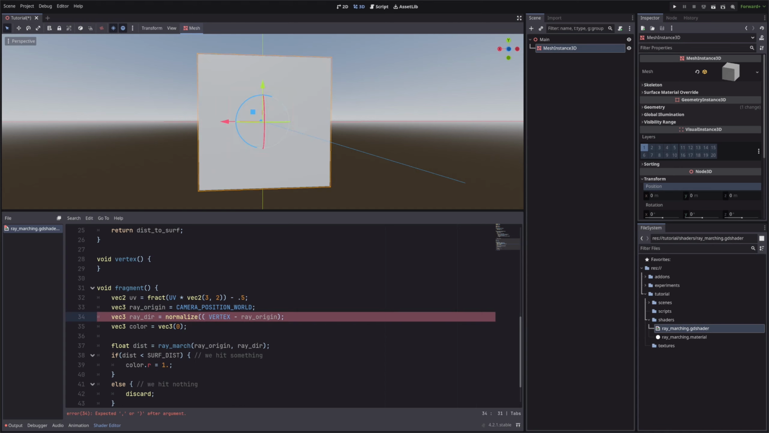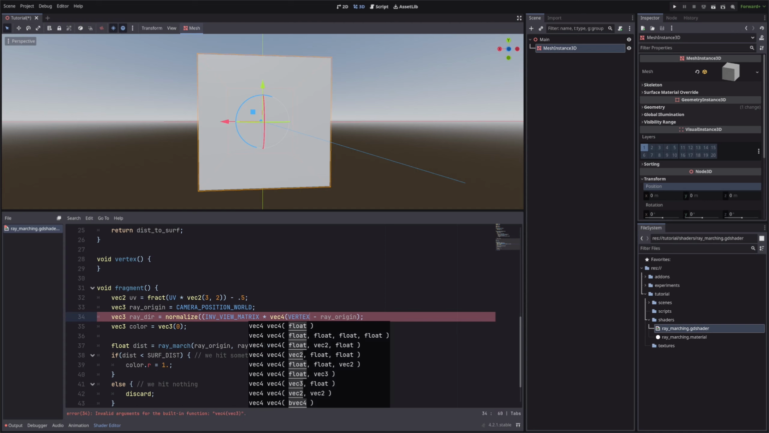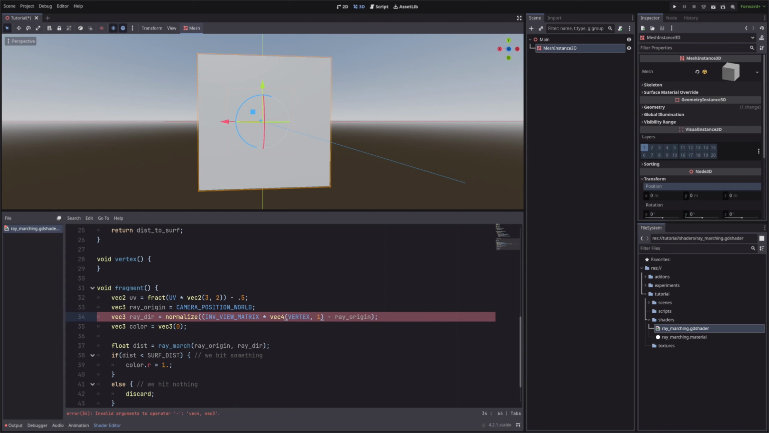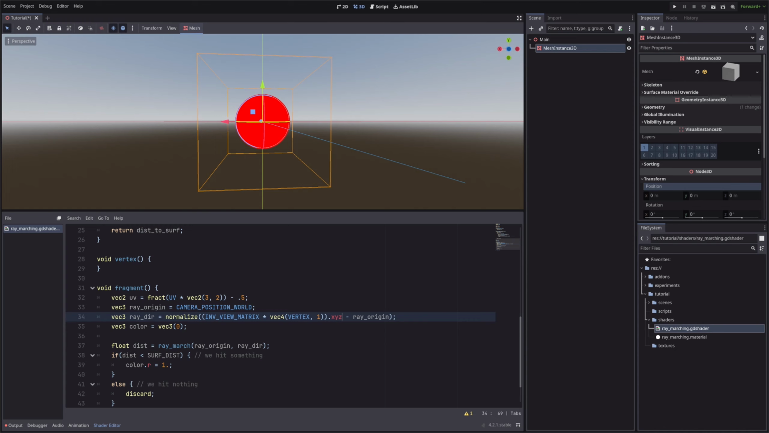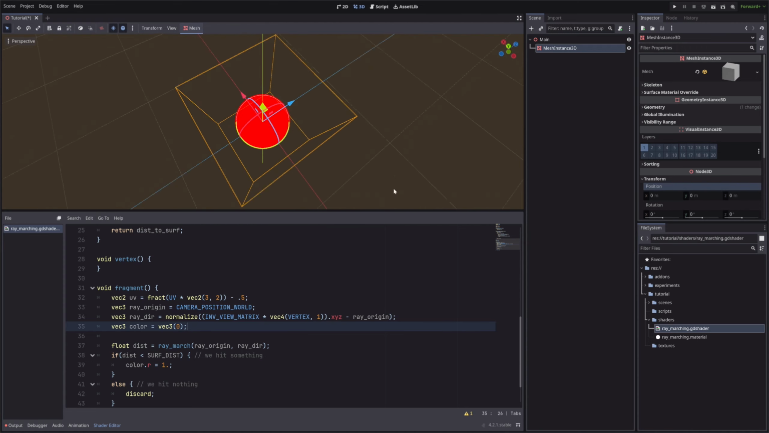We will get the inverse view matrix, which will convert the vector from view space to world space. Let's multiply it with our vertex. And since our matrix is 4 by 4, we need to convert our vertex to vec4 as well. And for the W component, pass 1. Now it will also return a vec4, but we simply need the XYZ components. And of course we want to normalize the entire thing, so that our ray direction vector will have the length of 1 unit. And now we have the actual sphere.